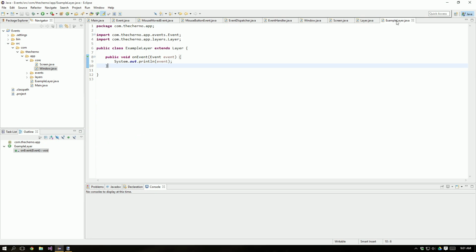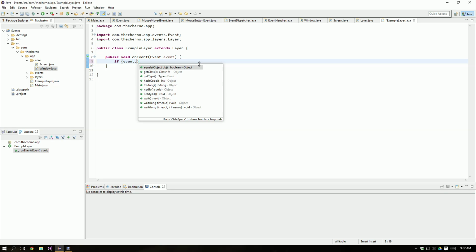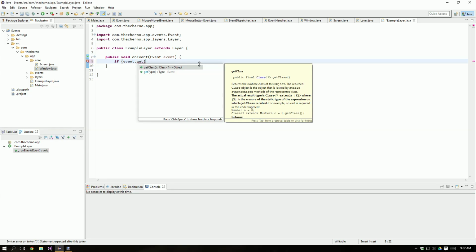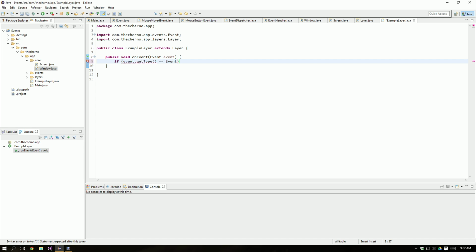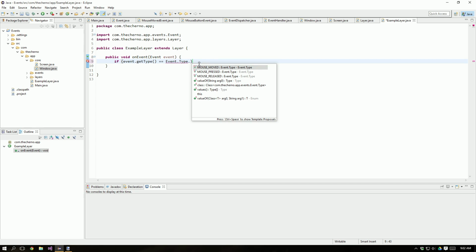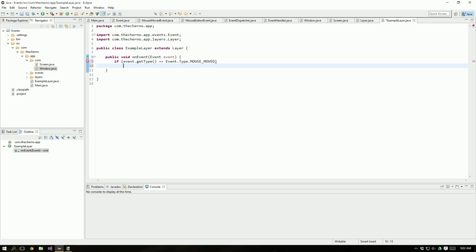So, example layer. Now that we can handle the events, what we want to do is dispatch them to different methods based on what event type they are. What we could do is have a massive if statement, or a switch statement, I guess, that's basically like, if event.getType equals EventType.MouseMoved, then call this. But we don't want to have that, right? Because that's very messy. So instead, we use the event dispatcher.